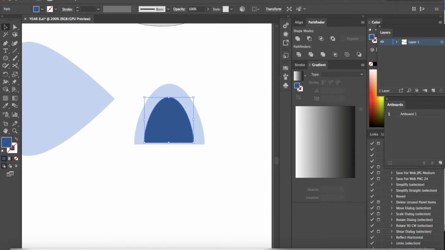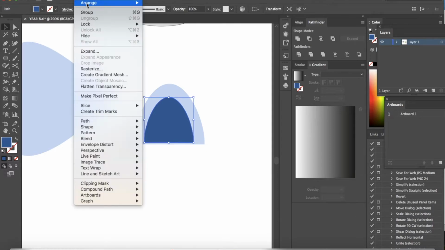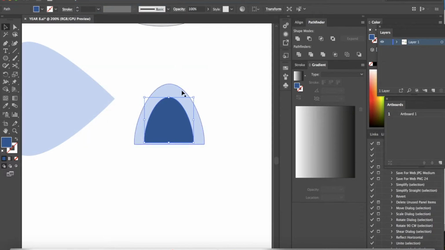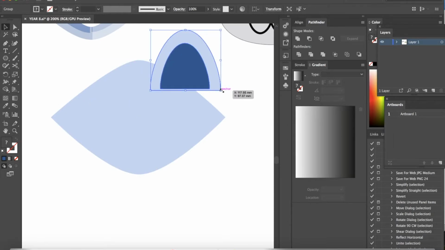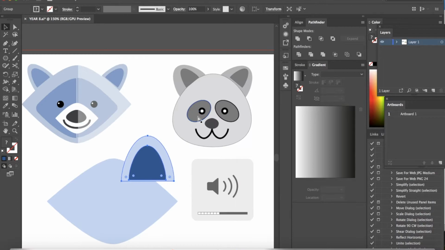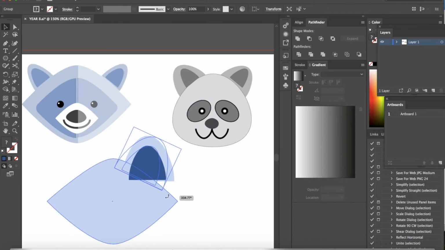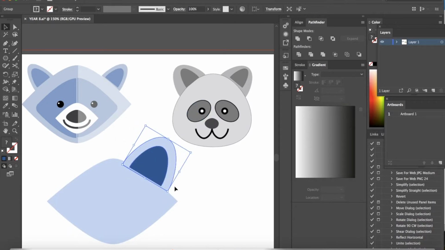Now we want to make sure that we bring this object to the front. So this darker blue is always at the front. Then we're grouping them together, so Command G, and then we want to place it and resize it so it can fit on our little bear like so. So I'm just going to use the anchor points and line it up. Hold down Shift, make it smaller.